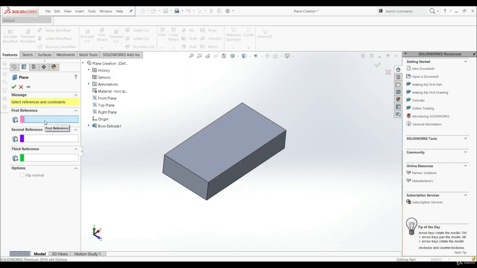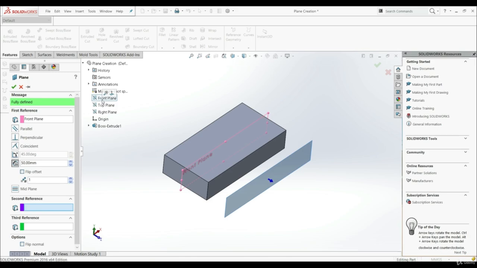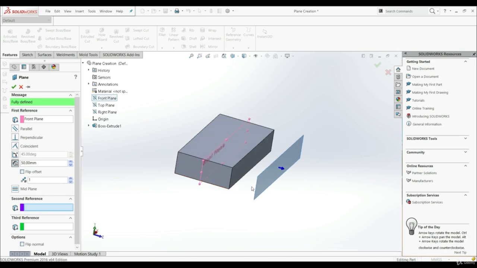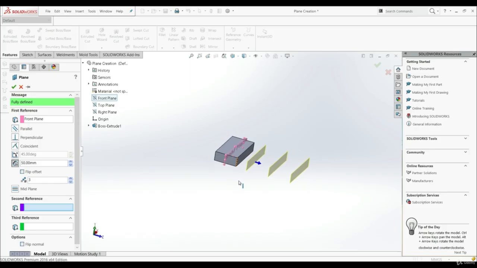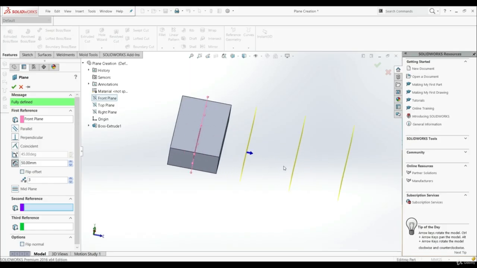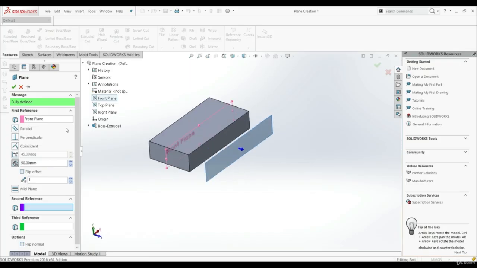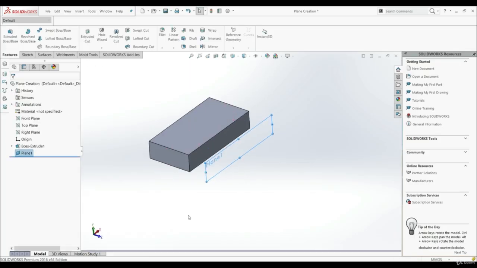So now for the first reference, let's choose front plane. And now we can see that we have a new plane that is 50 millimeters off from front plane. Here we can increase this distance or we can decrease it if we want. As well, we can flip offset. We can go to the other side. As well, here we can increase the number of planes, 2, 3, and now here we have 3 planes with a distance 50 millimeters. Let's go to 1 and let's click OK. And now here we have a plane 1.